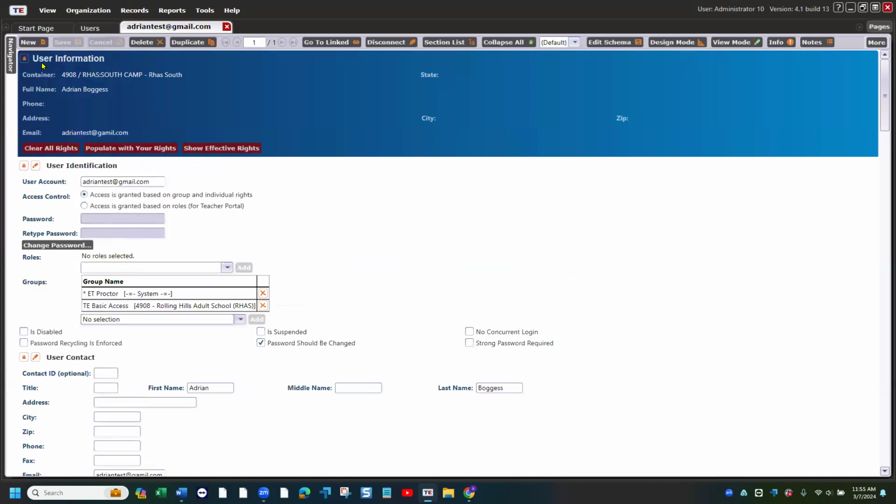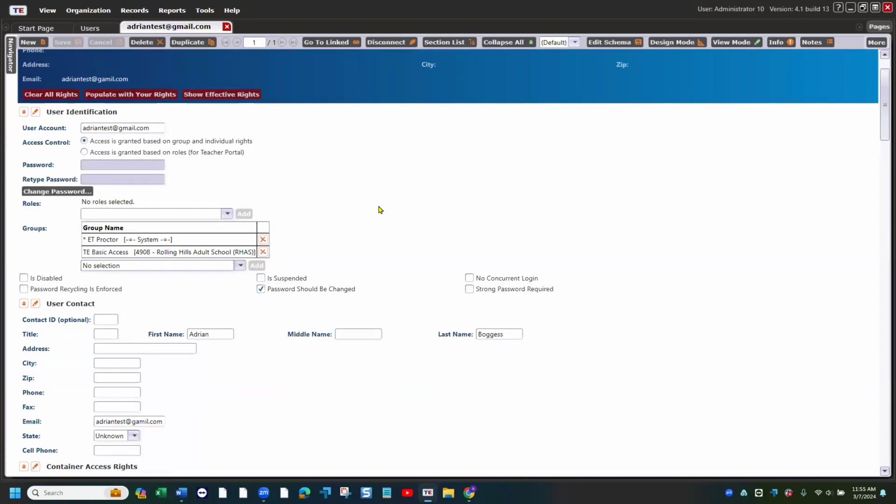As you can see, the user information, when you see that slash, because I created this user at the site level and not the agency level, that means when Adrian Bogus goes to log in to TOPSpro Enterprise, like Martha had showed you earlier, they must log in with 4908 slash and then the remainder. Otherwise, it will say invalid. So here is our new user.